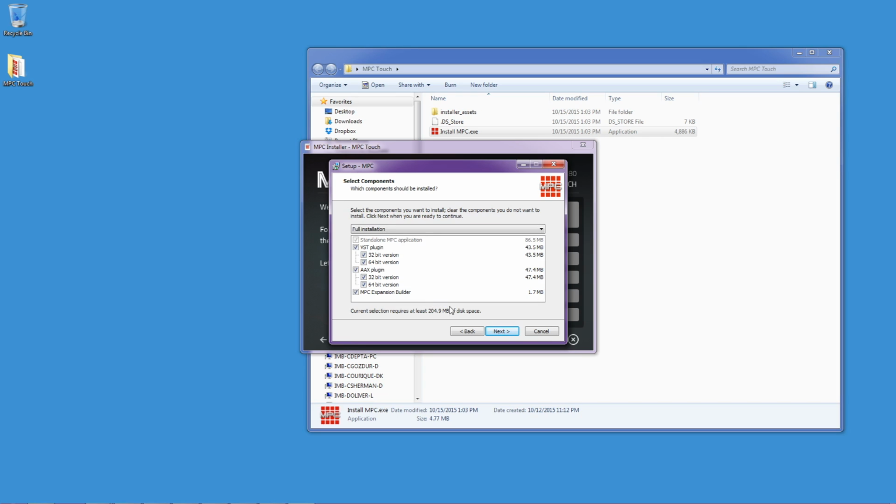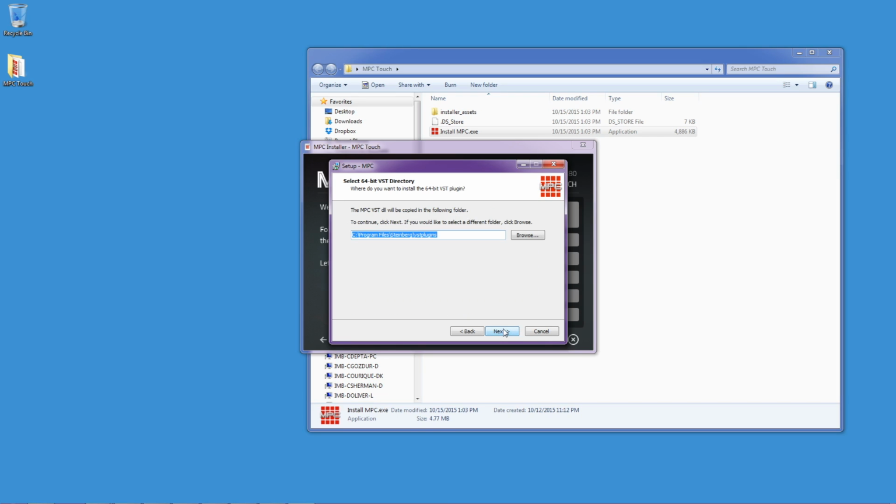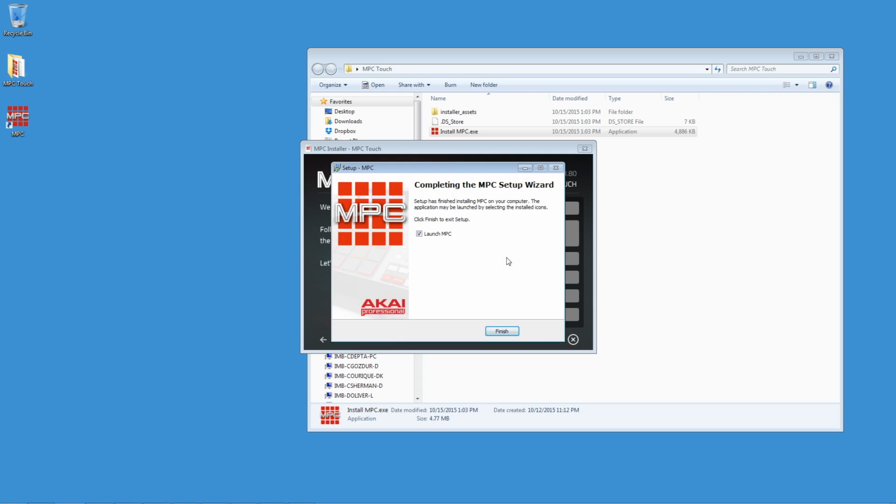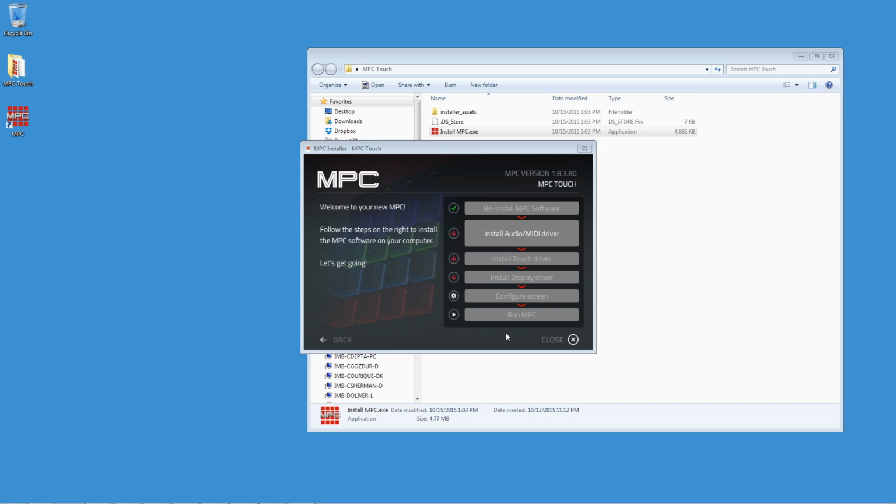Next, if you're installing the VST version of MPC, you need to select the folder where the plugin will be installed to. Choose whether you'd like to create a desktop icon or not, and click Next to begin the installation. Once the MPC software is installed, you'll be asked if you want to open it immediately. I'm going to uncheck that so that we can continue with the rest of the installation.